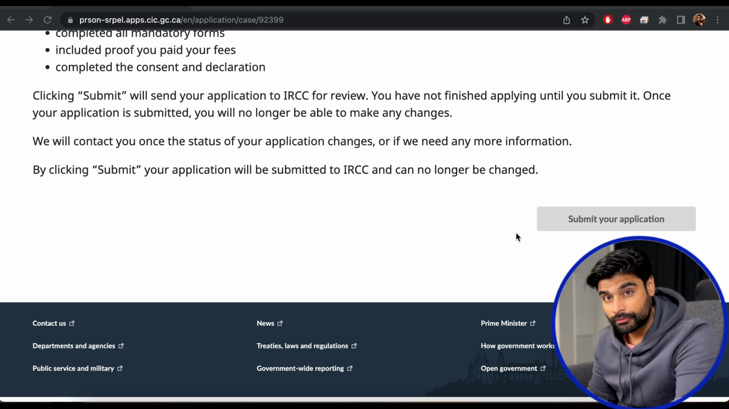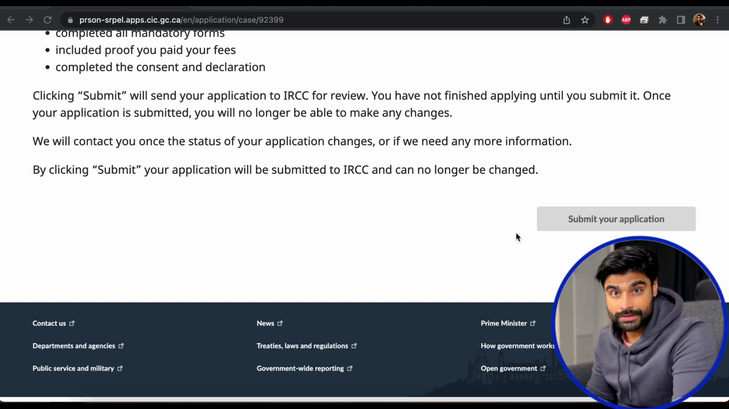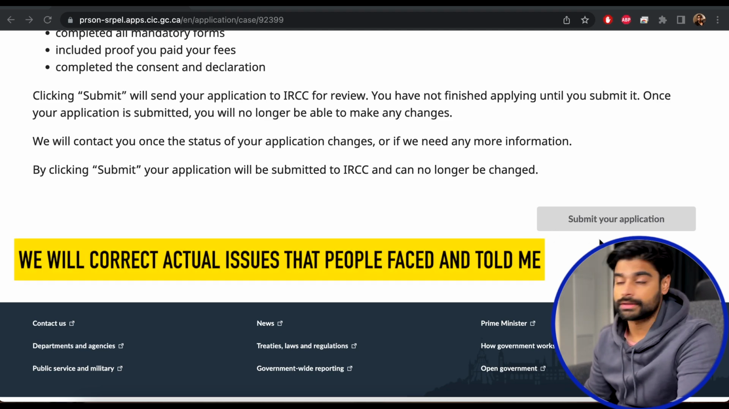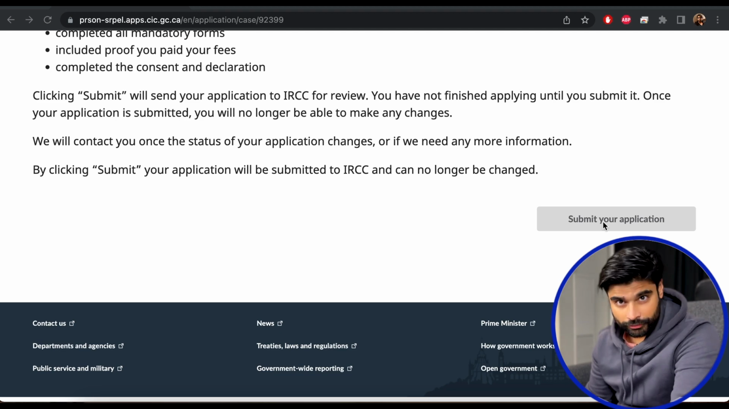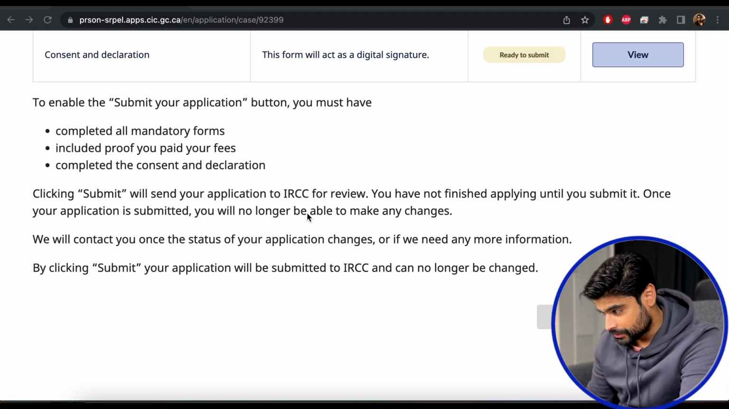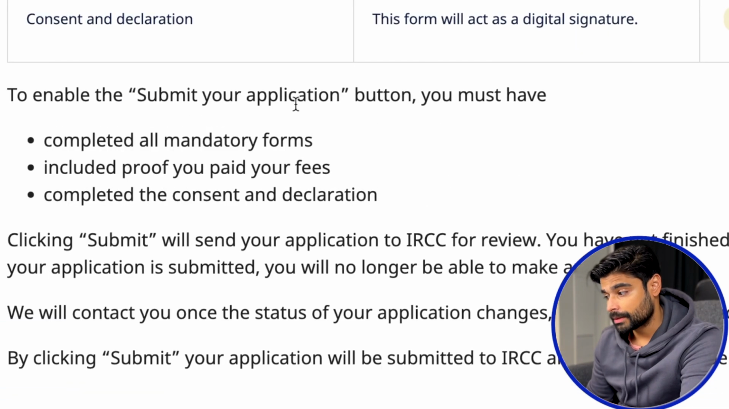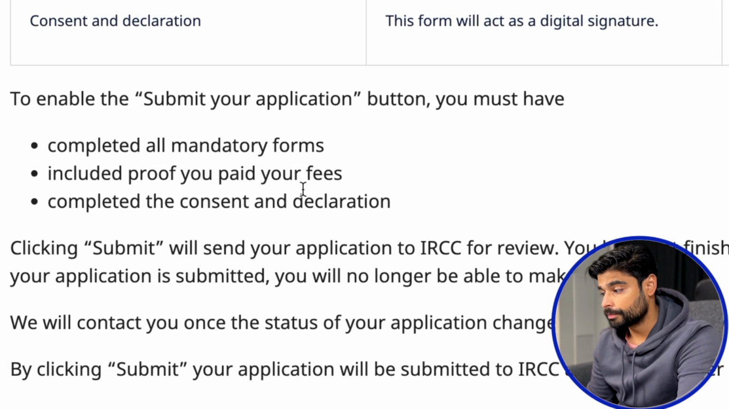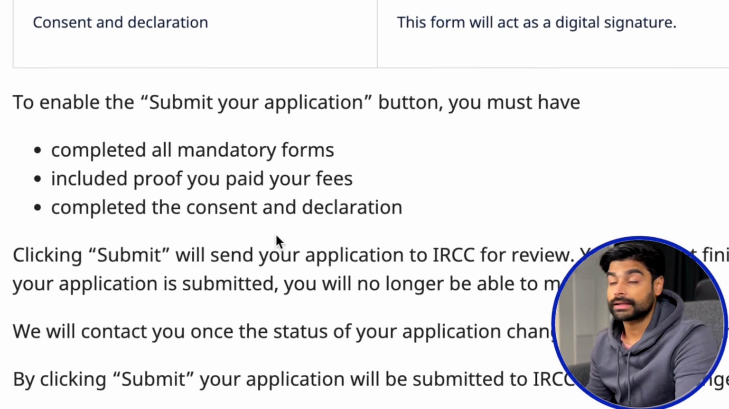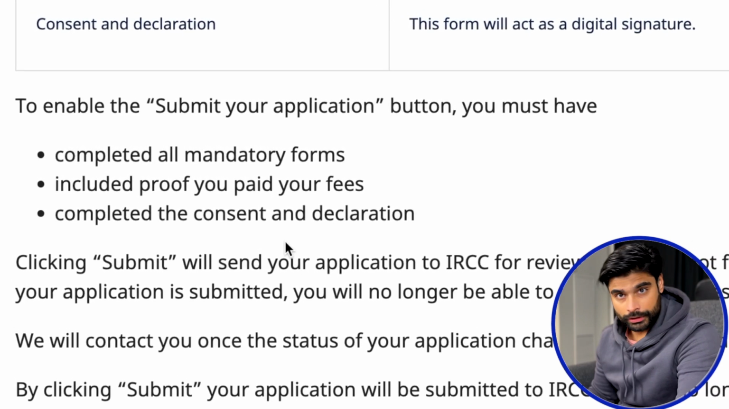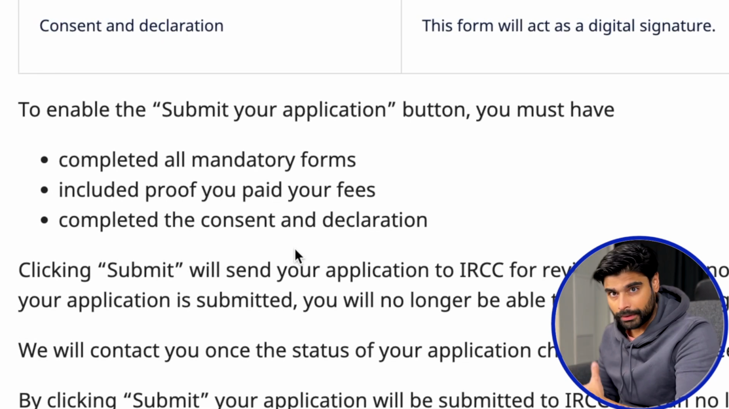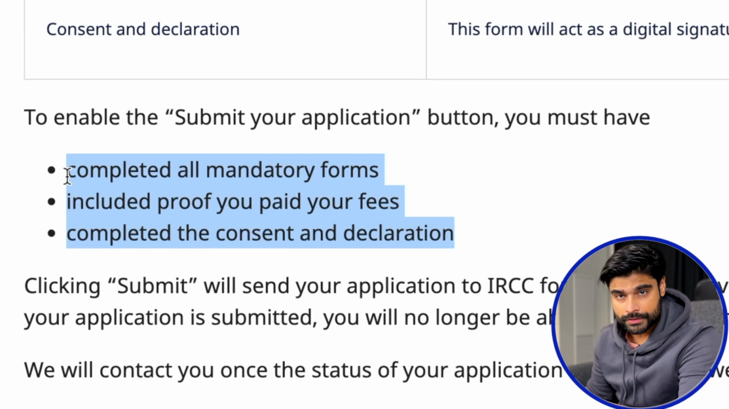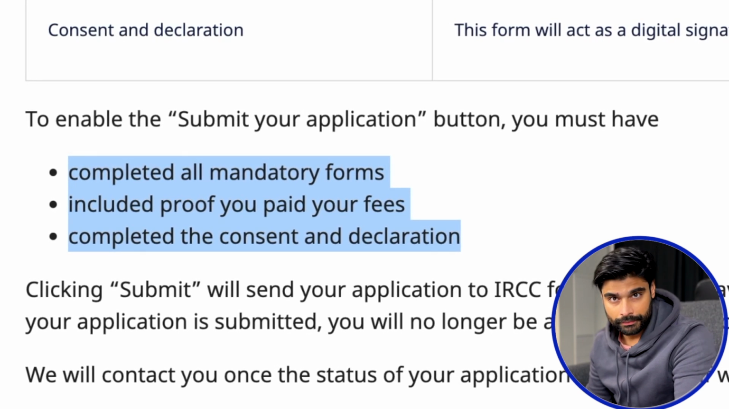Okay, so the errors that we are going to take a look at are the actual mistakes from my subscribers, and we are going to try to fix them, and then we are going to try to turn this submit button green. Alright, so before we begin, I want to point your attention to these instructions here. So it says to enable the submit your application button, you must complete all mandatory forms, include proof you paid your fees, and complete the consent and declaration. So what we are going to do is we are going to correct the mistakes one by one, make sure we adhere to these instructions and complete all these line items, and then see if we can turn this button green. Alright, so let's begin.